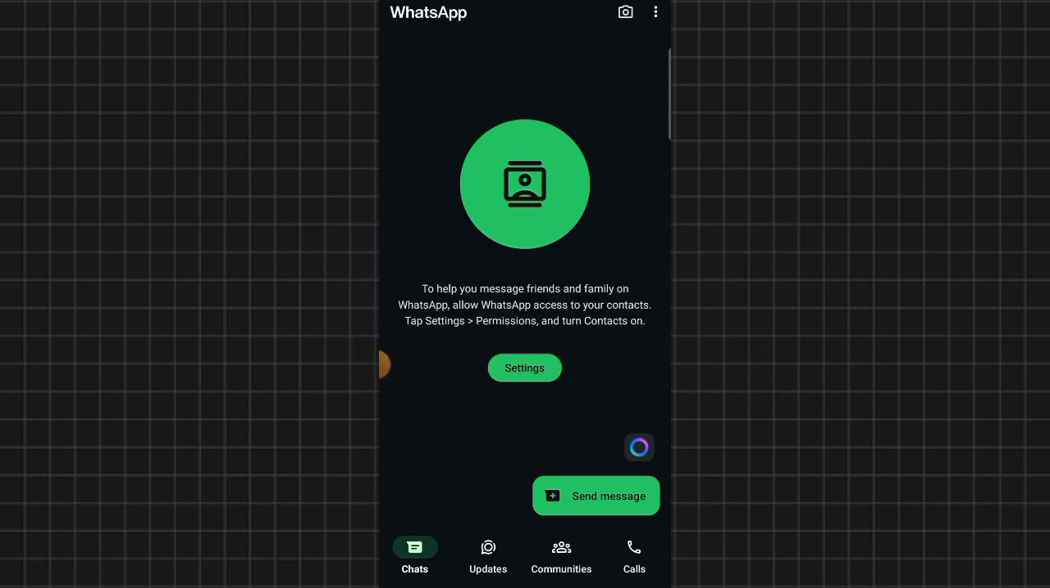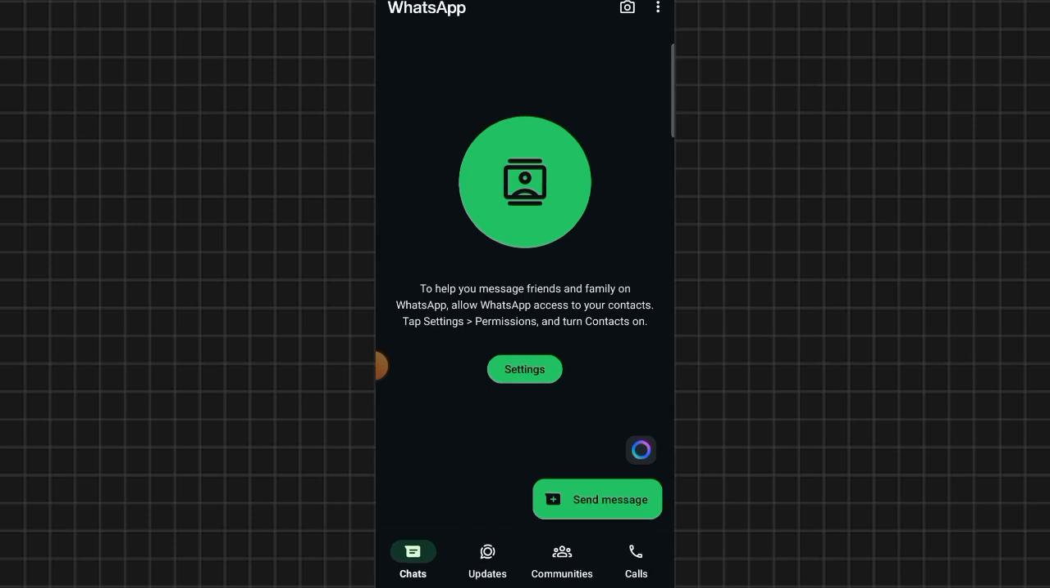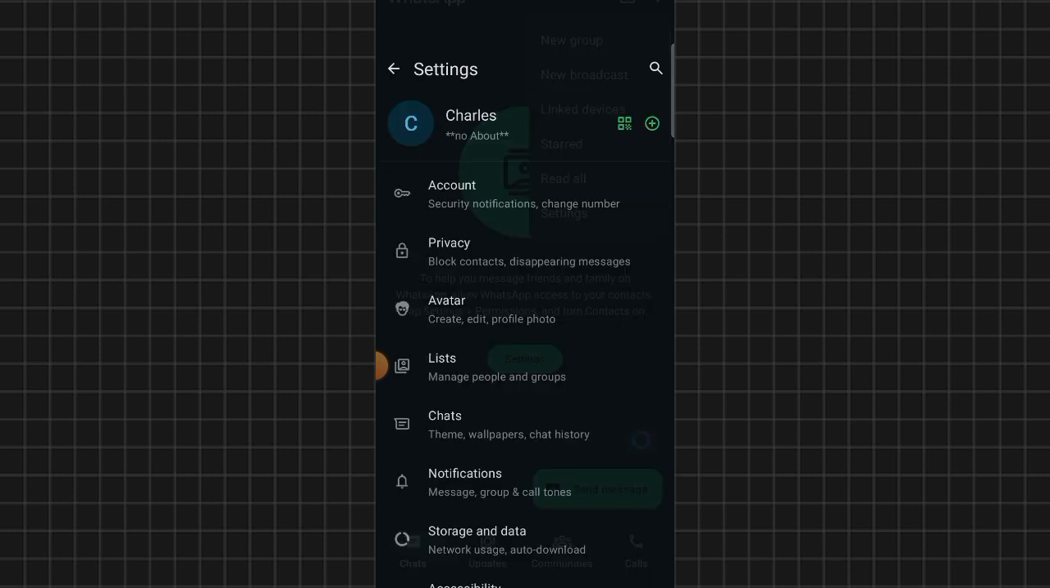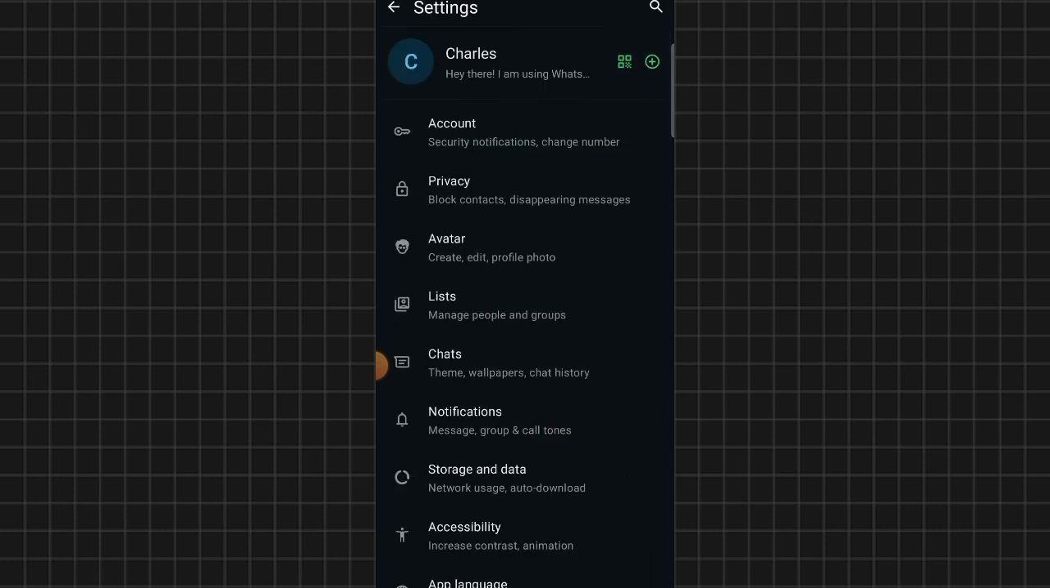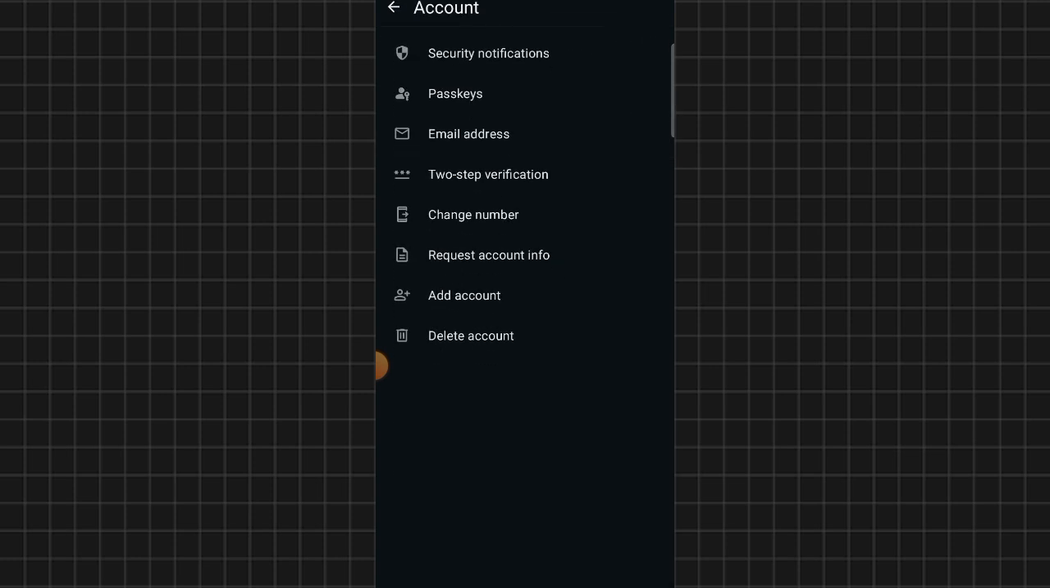So for you to log out of WhatsApp, you simply need to come to where you have these three dots up here. So click on the three dots up here. Once you click on that, come over here and click on settings. So once you click on settings, you can see we have accounts, privacy, avatar. So click on accounts. So once you click on accounts, you can see all what we have right here. And the last one we have here is delete accounts.